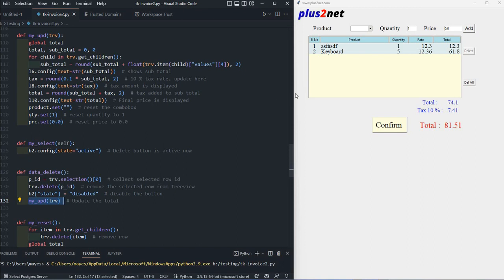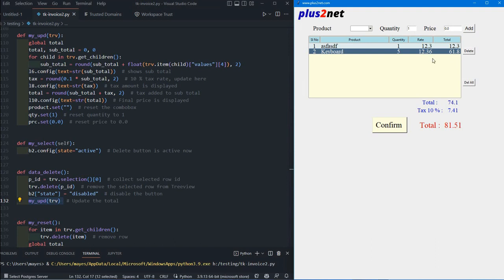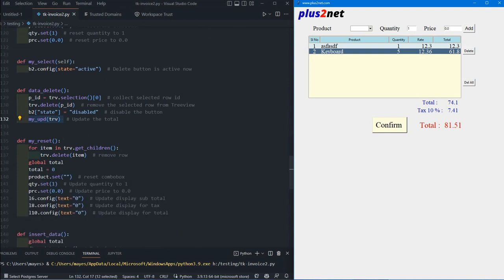So this function, my select: whenever I am selecting a row, you watch this delete button here. So I am selecting a row. Now this is enabled. Once I select this, the purpose is only to activate this button. You can remove that if you don't like this functionality.